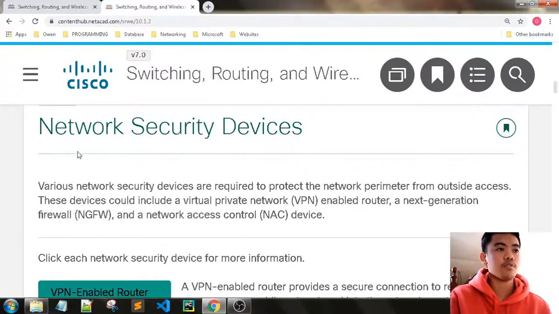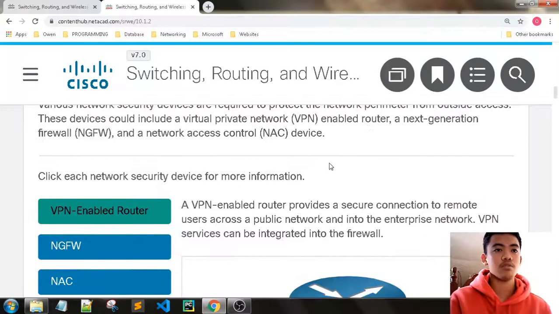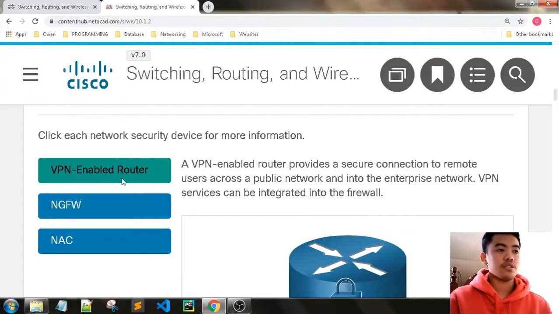We also have different network security devices. In this module we have 3. Those are the VPN enabled router, the next generation firewall or NGFW, and NAC devices, or network access control. First is the VPN enabled router. It provides a secure connection to remote users across a public network and into the enterprise network. It can also be integrated into the firewall.